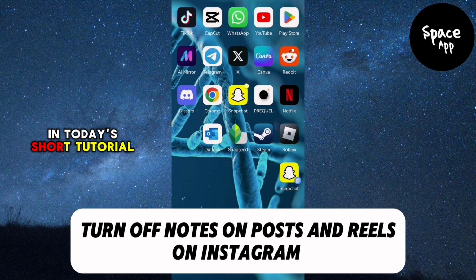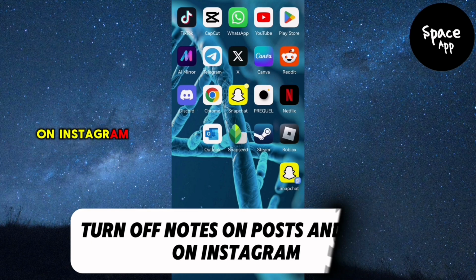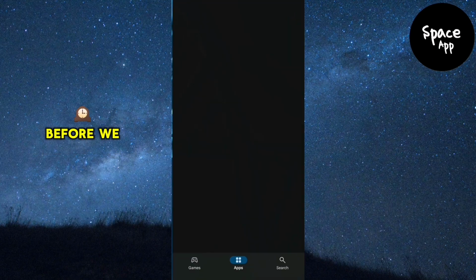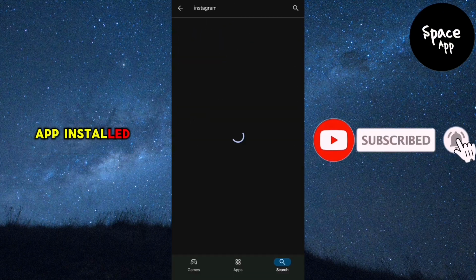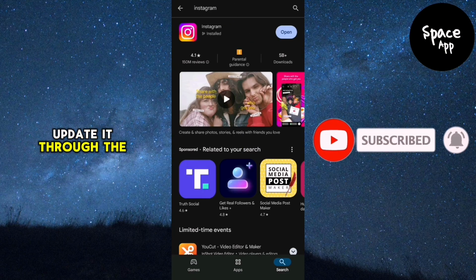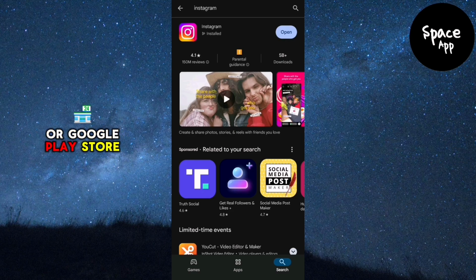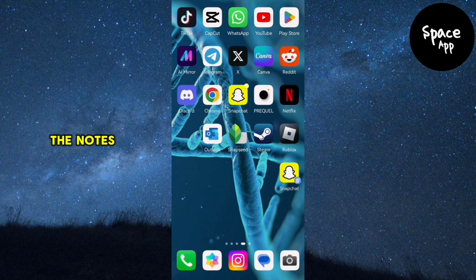In today's short tutorial, I'm going to show you how to turn off the Notes feature on Instagram posts and Reels. Before we start, ensure you have the latest version of the Instagram app installed. You can update it through the App Store or Google Play Store. Here's how you can turn off the Notes feature on your Instagram posts and Reels.